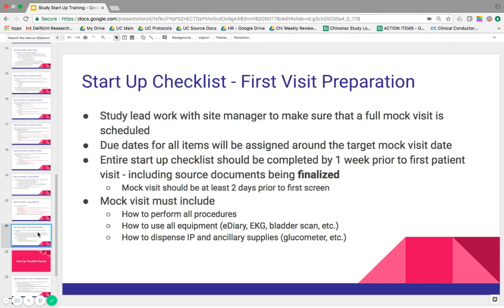All right. And then finally, for first visit preparation, the study lead will work with the site manager to make sure that a full mock visit is scheduled. So due dates for all items are going to be assigned around the target mock visit date. So let's say you're the study lead and we're seeing someone on the 20th. We need to have a full walkthrough at least 2 days prior to that first screening.